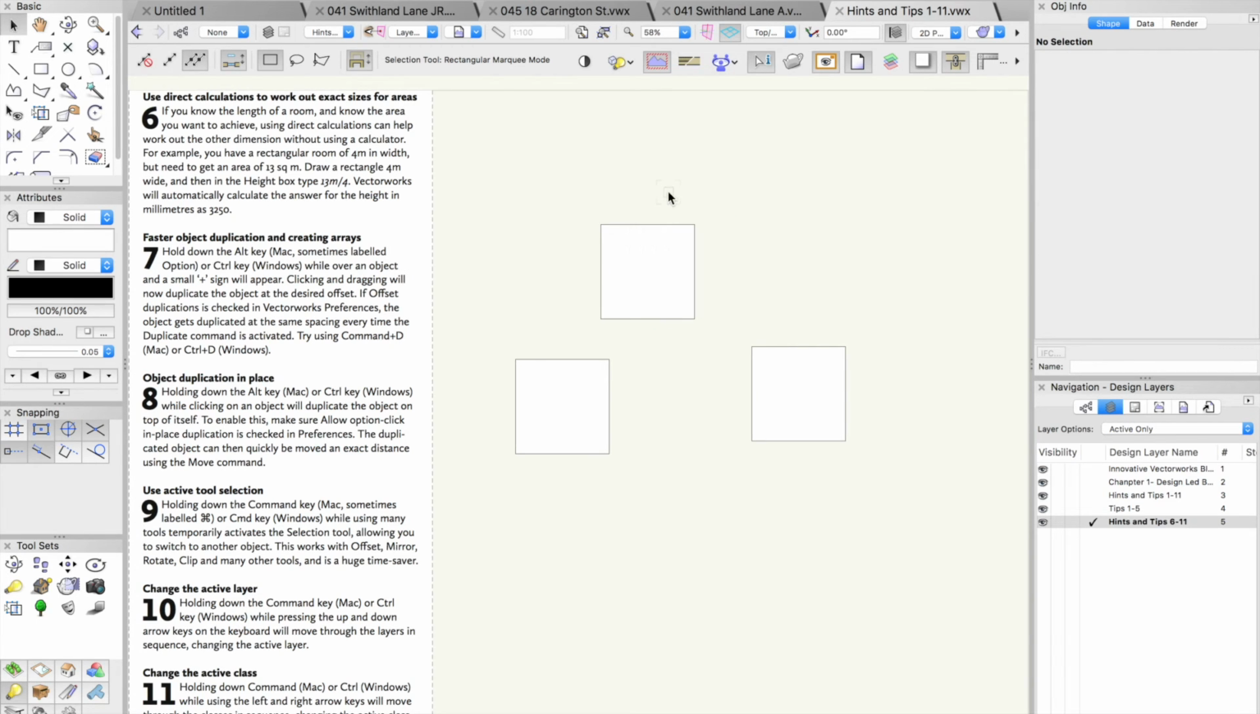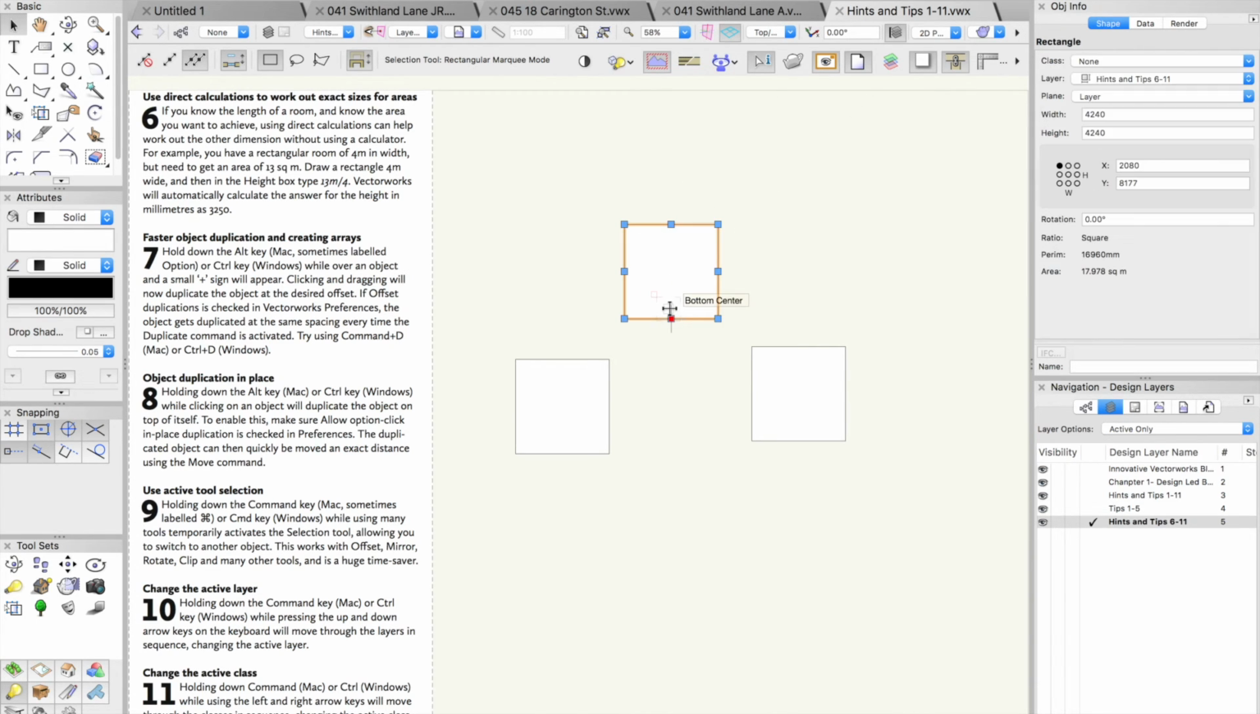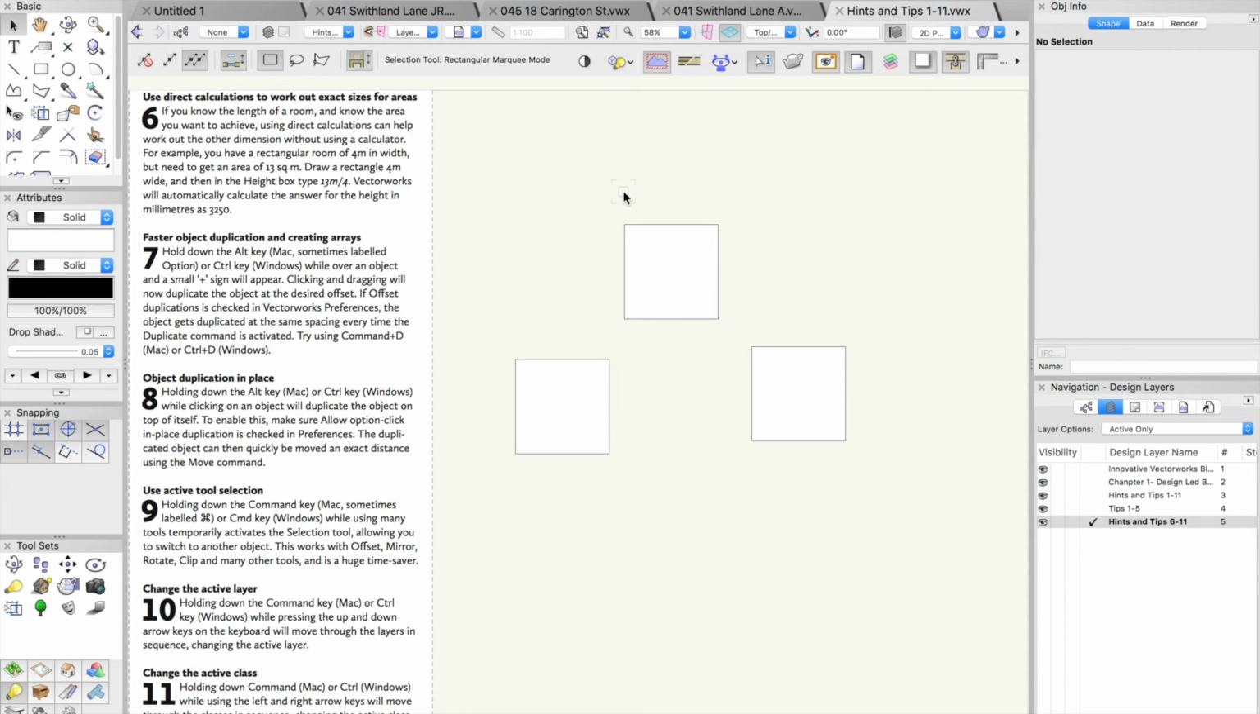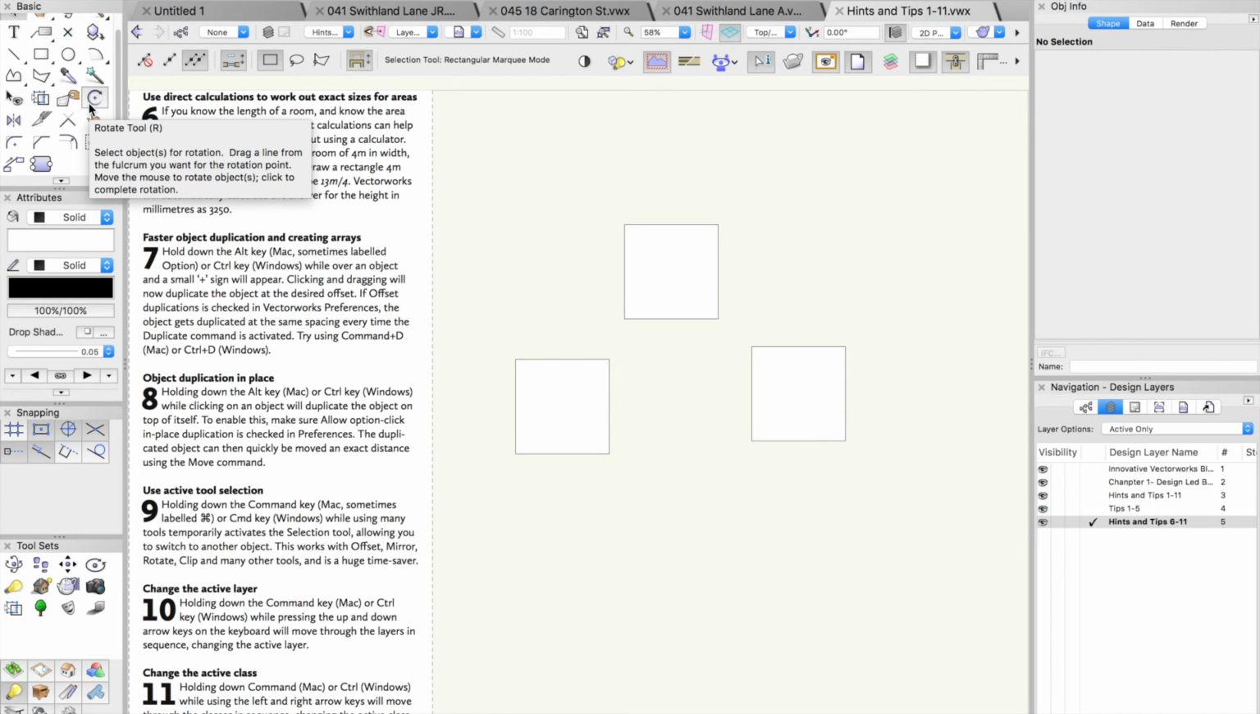First of all, I'm going to use the shortcuts for the rotate tool, the mirror tool, and the offset tool. So the shortcut for the rotate tool on my edited workspace is the letter R. So if you want to have a look at that, just hover over the shortcuts here. You'll see it says R in the workspace.